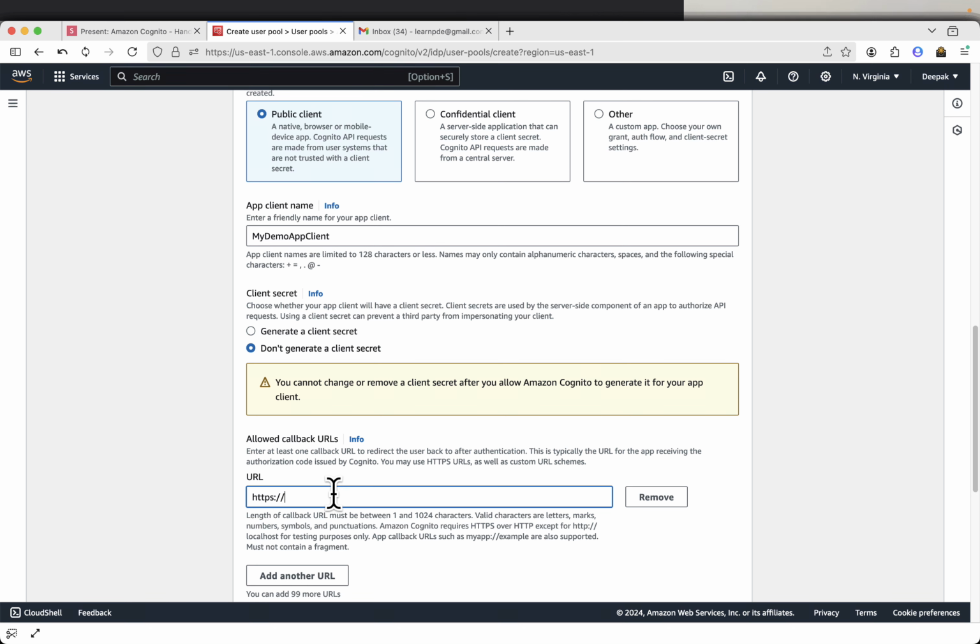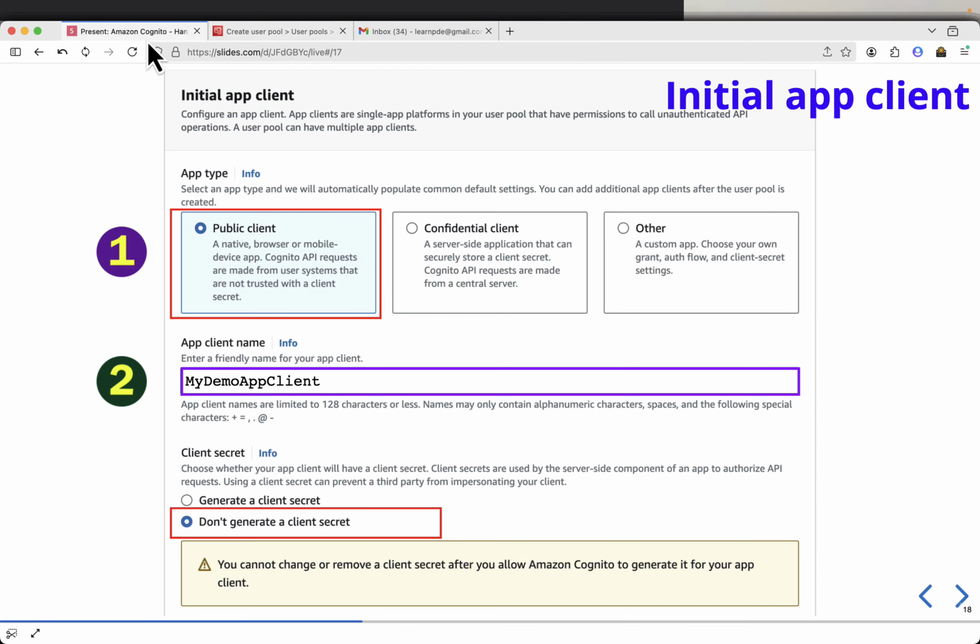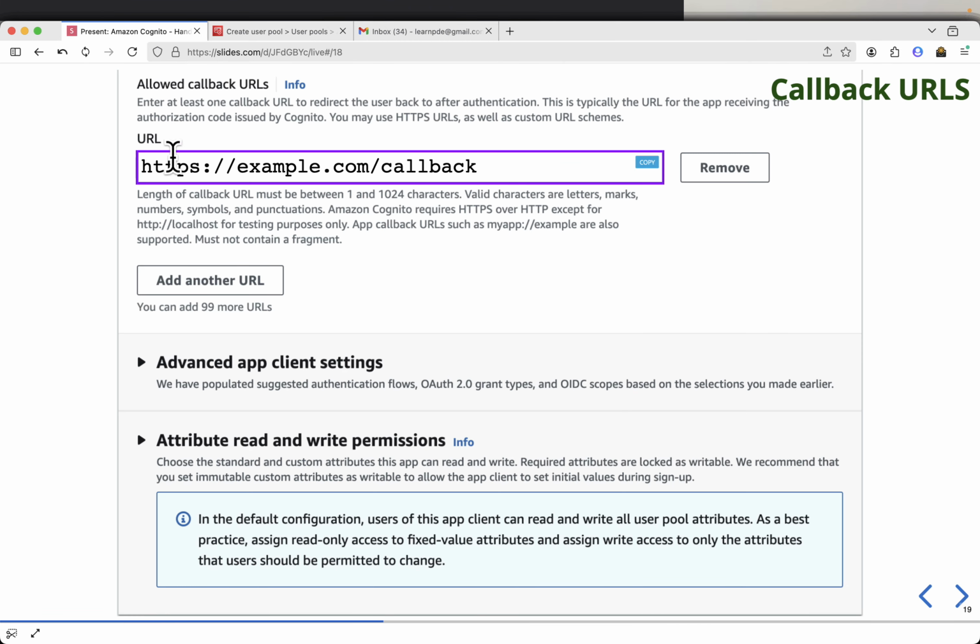And callback URLs. So enter at least one callback URL. This is mandatory to redirect the user back after authentication. So it will come to the hosted UI for you to sign up and sign in. After that is successful, this will be the URL that it will go back to. So this is typically the URL for the app. So in case you have a custom app, that will receive the authorization code issued by Cognito. You may use HTTPS URLs as well as custom URL schemes. So for this, I'll just use example.com. This is available for testing. So you can also use the same setting.